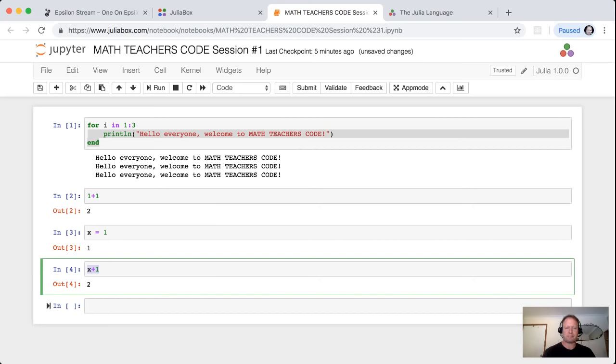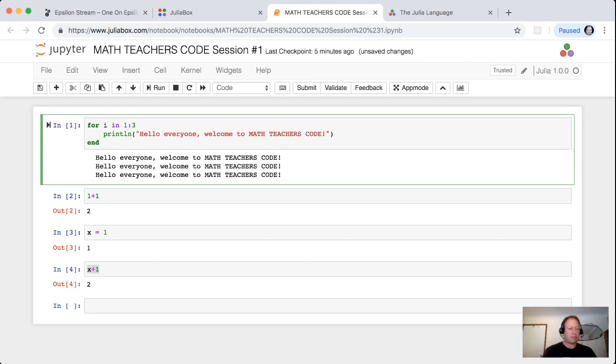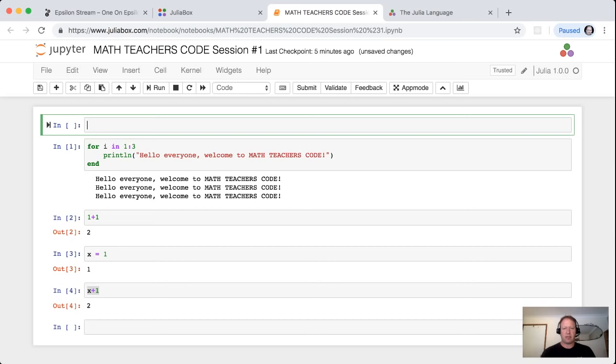Now in a Jupyter notebook you can also format things and make them slightly organized. The way you do that, first of all, I'm going to create a cell above this cell. I'm going to hit the Escape button and then hit the A key, and that is meant to create a cell above it.